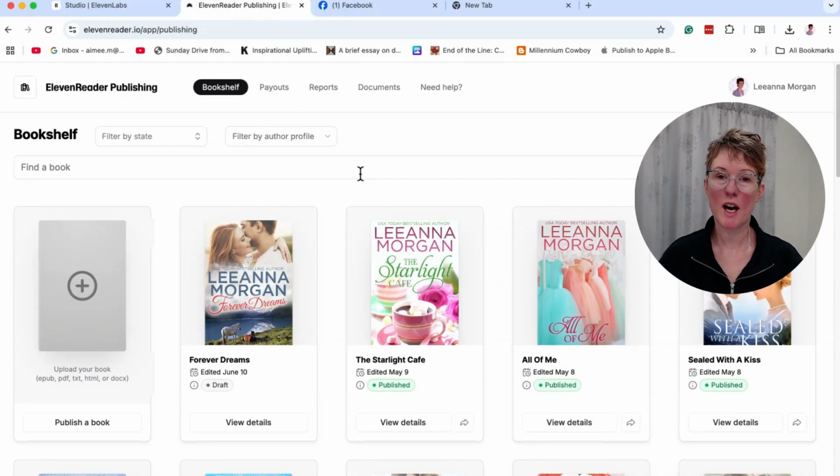I prefer to upload my manuscript to ElevenReader from the Eleven Labs studio. By uploading your manuscript from the Eleven Labs site, you're uploading a manuscript that's already been edited onto the ElevenReader app. If you go through the ElevenReader website, it's not as easy to edit your audiobook because you can't play back your audiobook from the computer.